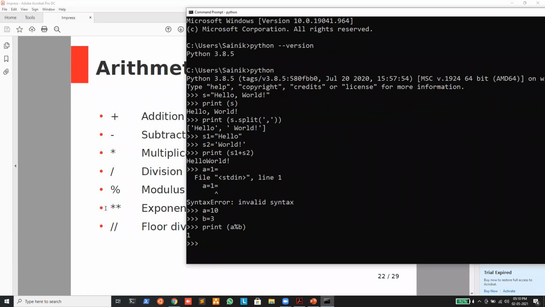Again, we have something called a double asterisk. Double asterisk means nothing but the power sign. So if I print a to the power b, which means 10 to the power 3, it will print 1000. So that is nothing but the power sign.